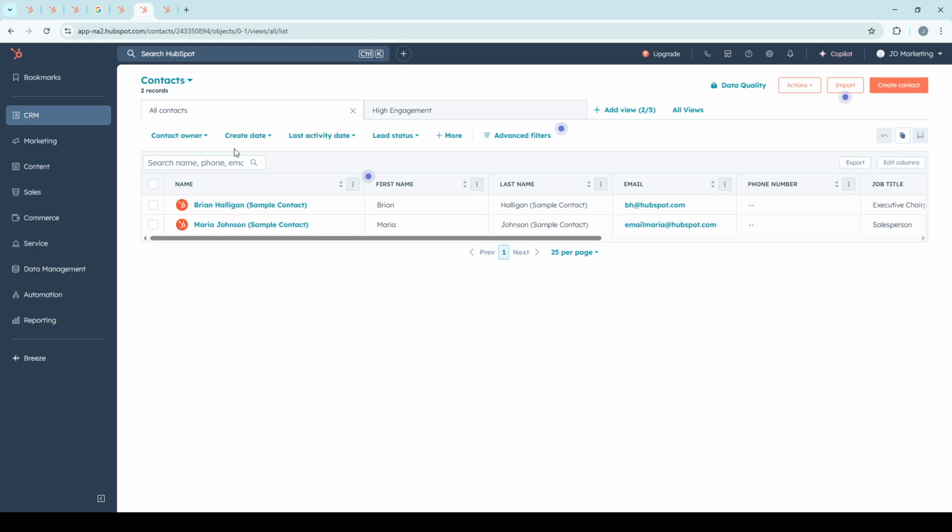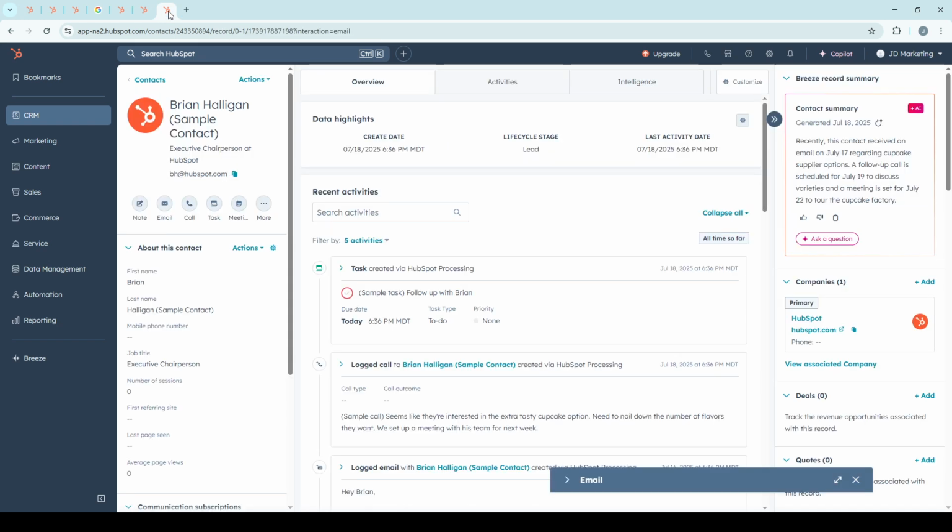Next, you'll see a list of contacts. Here, it's time to choose the specific contact you want to email. Simply click on the contact's name, and it will take you to their contact record. It's like pulling up a digital file on that particular person, containing all interactions and communications you've had with them.